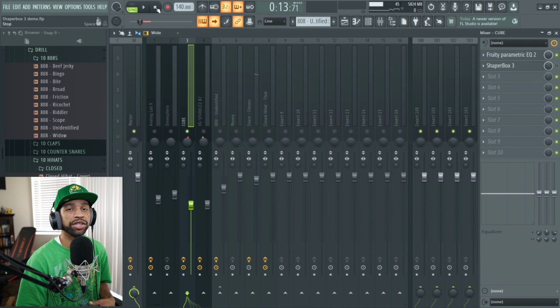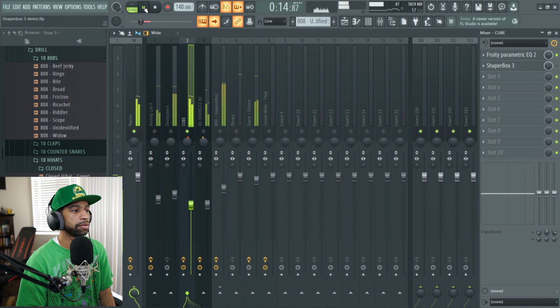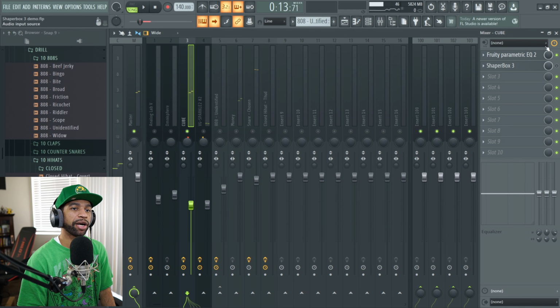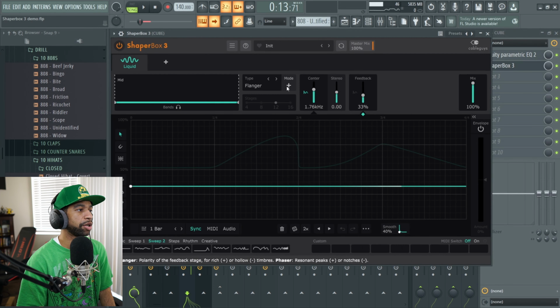And then the second thing that I used this on was this instance of the cube. I have this sound right here that sounds like this. And then I basically threw Shaperbox 3 on there just to give it a little extra oomph with this liquid setting. So it sounds like this.